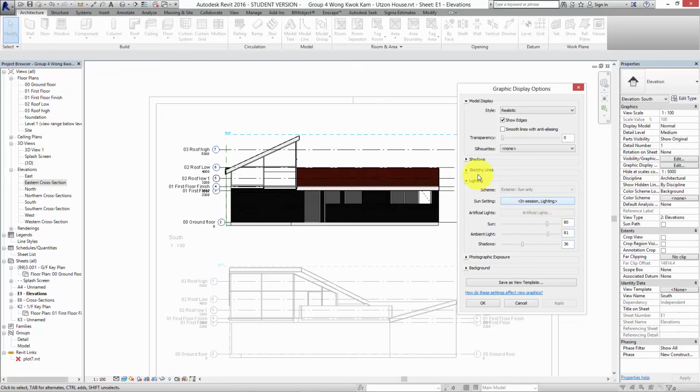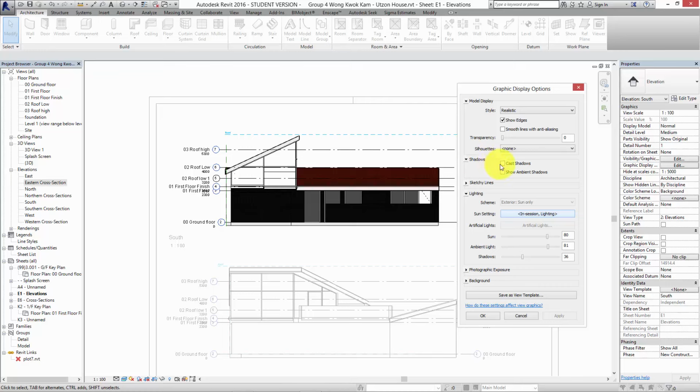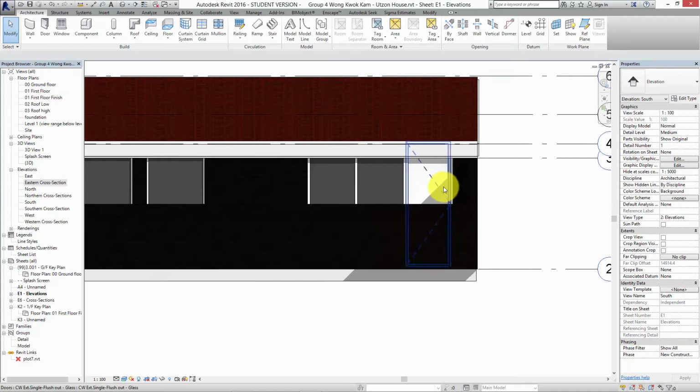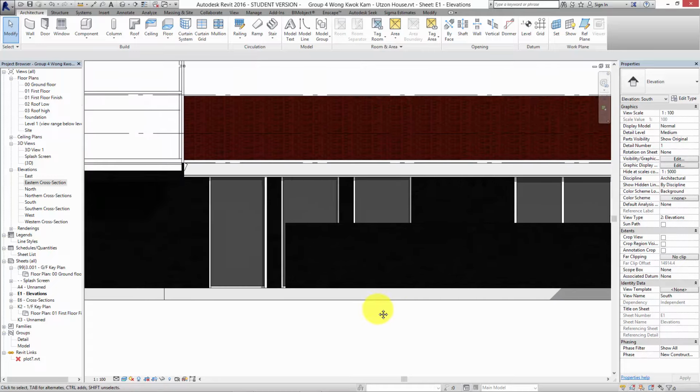And we'll cast the shadows in here, because always in a concept stage you show cast shadows, and it's a good idea to show ambient shadows as well, because it just gives more depth to it. If I zoom in there, you can see that the shadows are cast across.